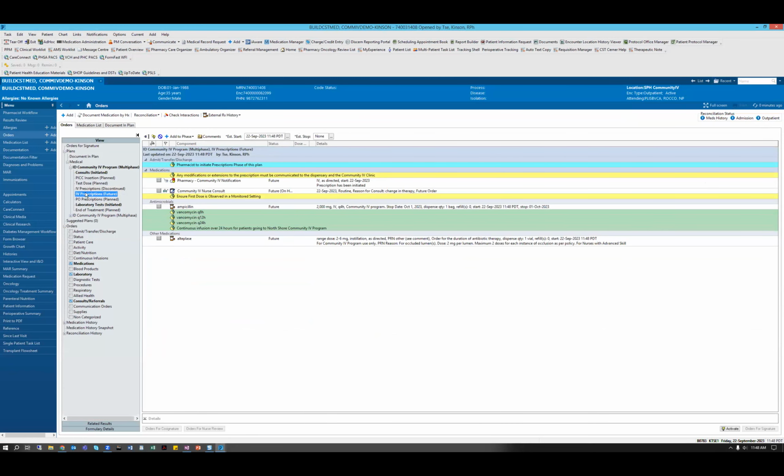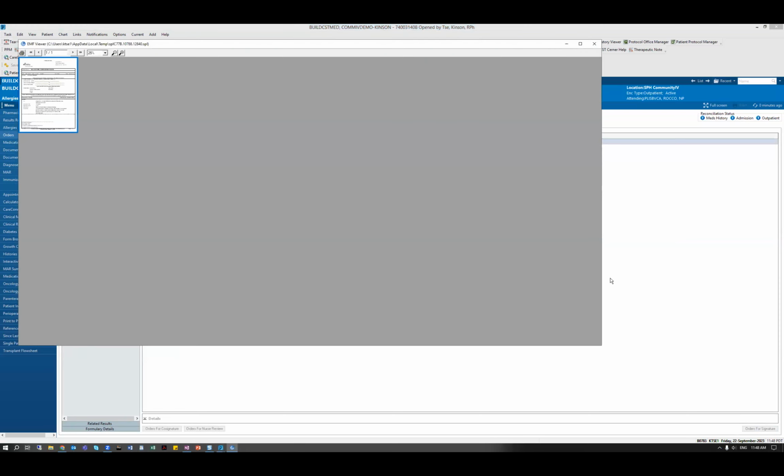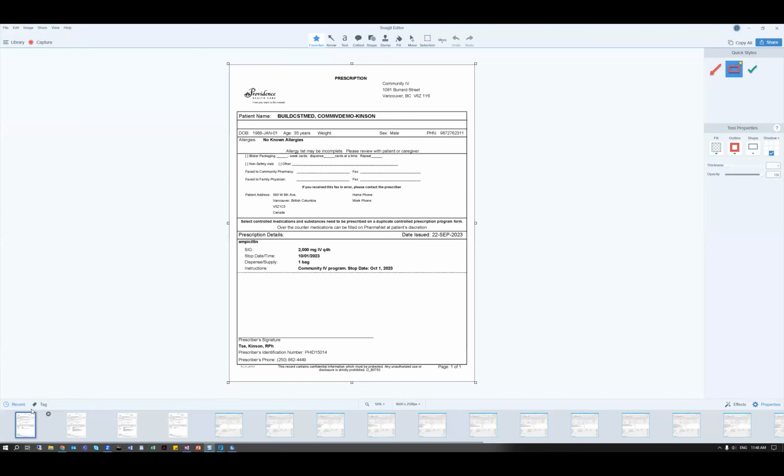And the new IV prescription phase would automatically go into a future status. So if the antibiotic needs to be initiated now, make sure to go back into the IV prescription phase and activate it. Orders for signature, and then hit sign. This will print out your new prescription.